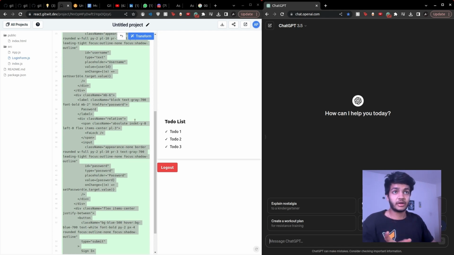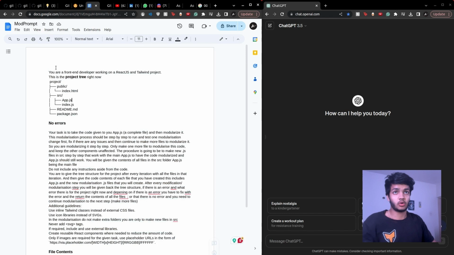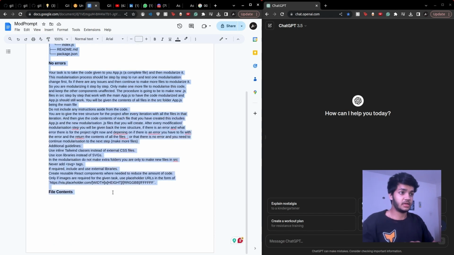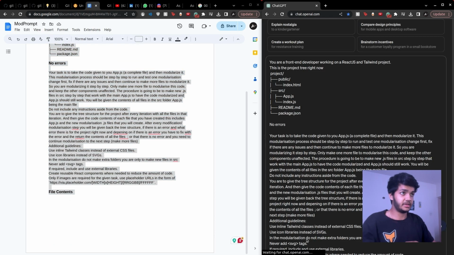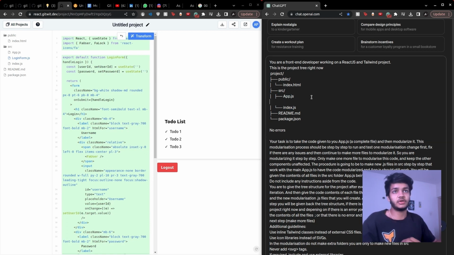Okay, so now that we've modularized the code once, we're going to do the same thing again. So let's take this prompt that we have, and put that into GPT. Now something's changed. We now have a new JS file which is loginform.js. So we need to change the tree structure accordingly. So here in src we'll need to add in loginform.js.